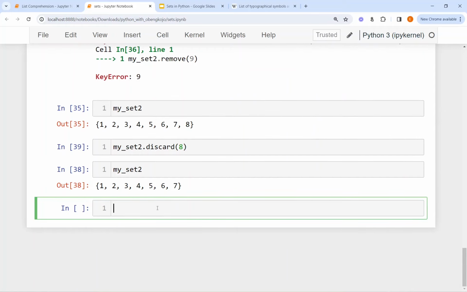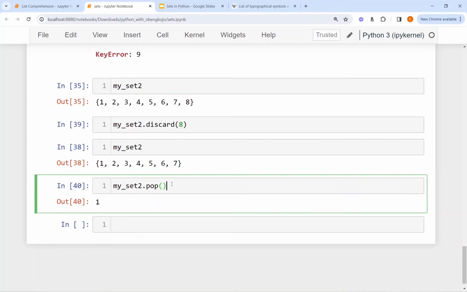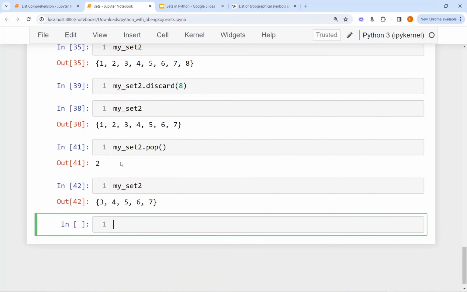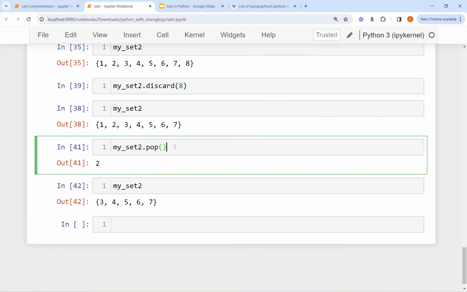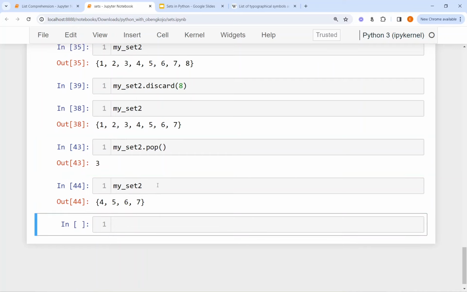And let's look at another one called the .pop method. If I run this and we check, we realize that 1 has been popped. Let me go ahead and run this again. 2 has been popped. So it pops an arbitrary element from the set. If we check my set now, you realize that 1 has been popped out and 2 has been popped out. Let us run this pop again and it pops out the next, 3. So that is what pop does.